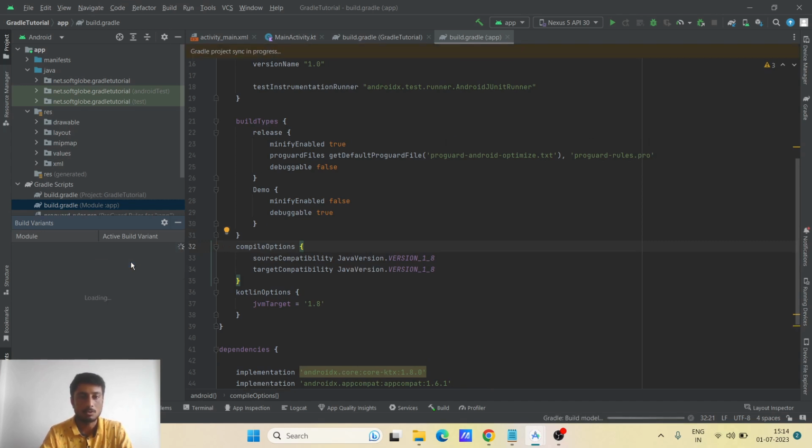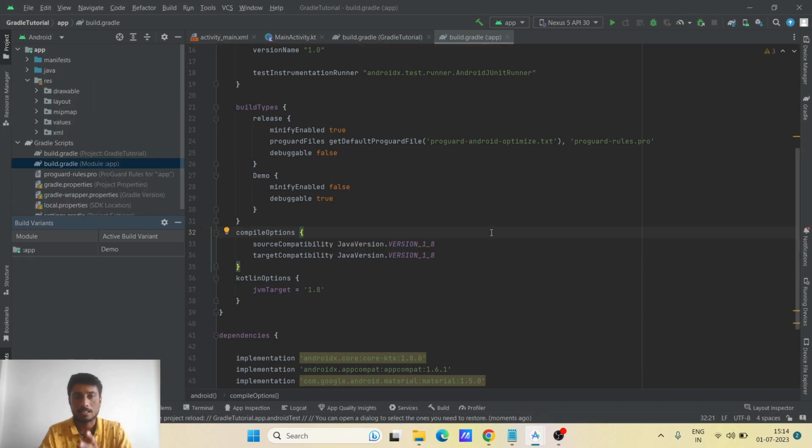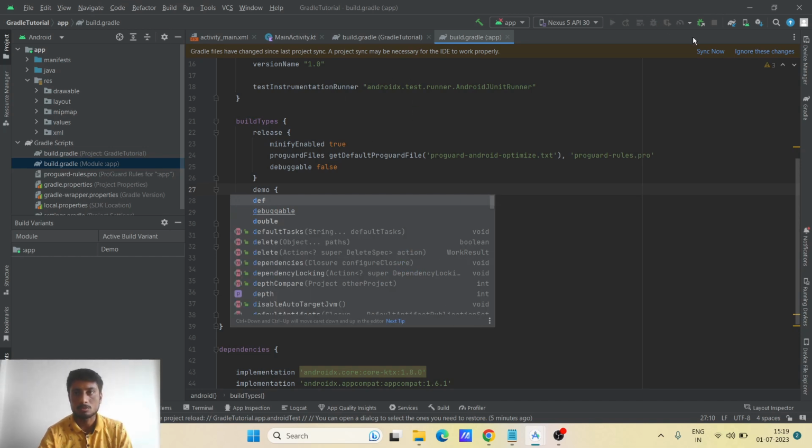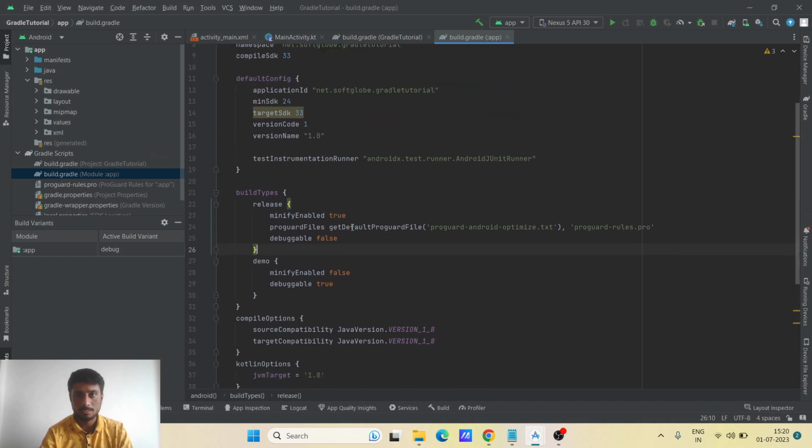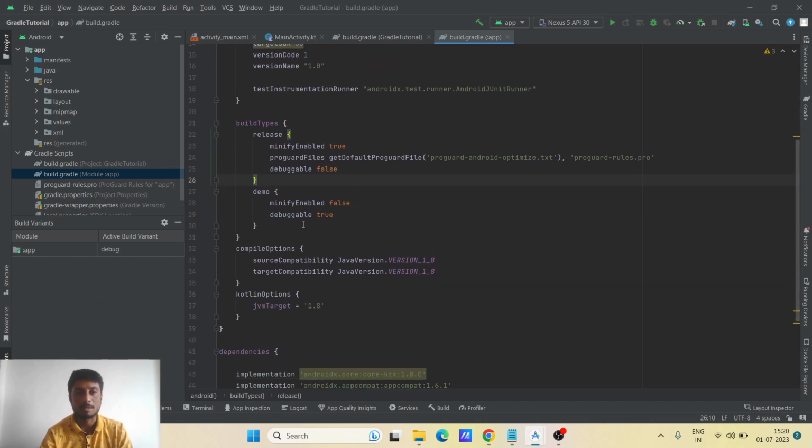If you click on this demo, it syncs again and applies the settings specifically as we have defined them in the demo, and thus we can build our project according to that build type. So let's make it a small letter demo, and yes, it is compiled. So we can define as many build types as we want. This comes by default and we have added this explicitly.